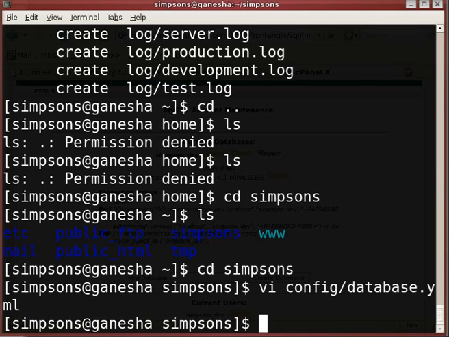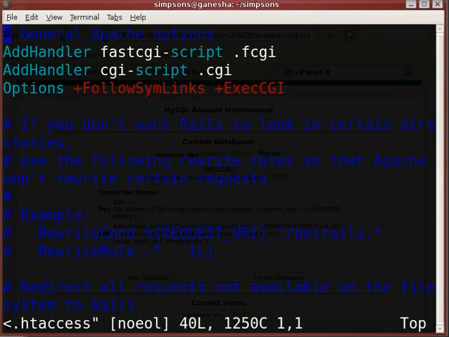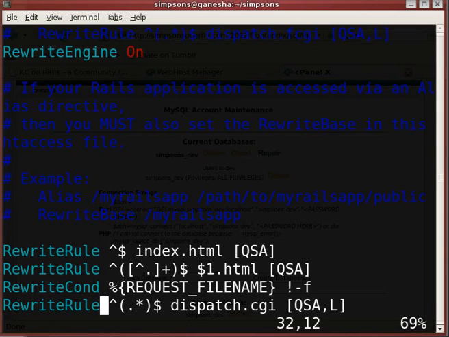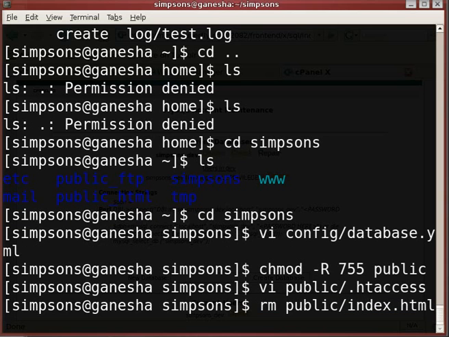Now we're going to go ahead and make our public directory world executable. Now what we're doing is enabling fast CGI. Regular CGI is too slow, and fast CGI is the best option that Site5 currently has. So that's all we need to do there is just add that F. And one last thing we're going to do in the public directory is remove the default index file. Otherwise that'll cover up the one we create later.